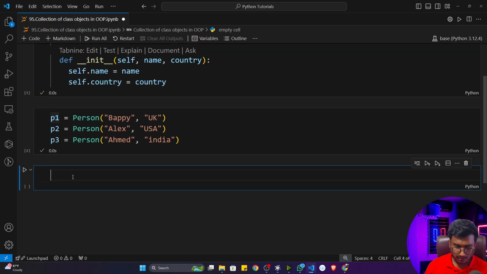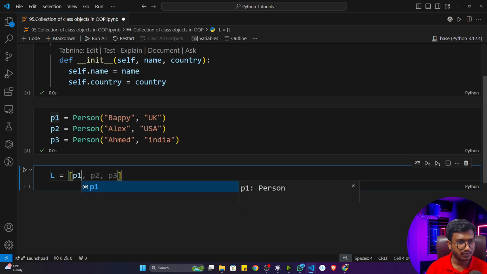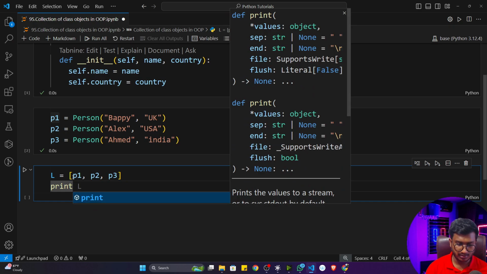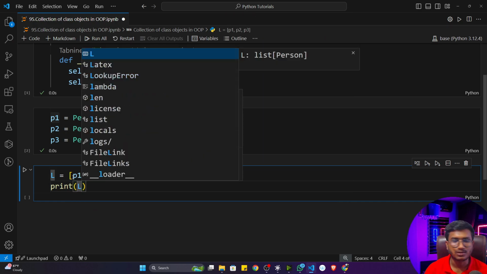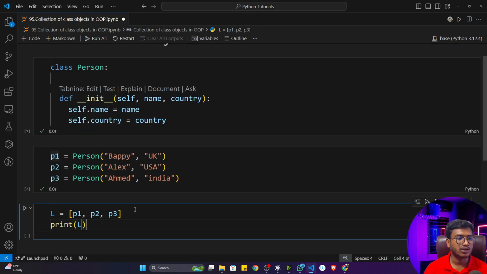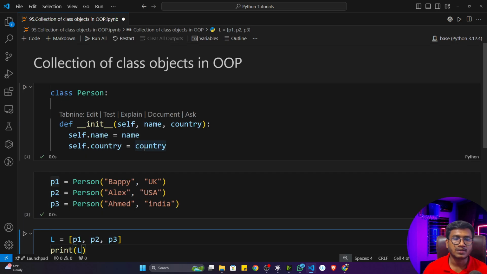Now, let me know, if I write L is equal to, let's say I take a list and inside that I store P1, P2 and P3, and now if I print this particular L, is it possible? Yes or no? Let me know. See, it is possible. You can also store a class object inside a list. You can also store it inside a dictionary. That means here we are trying to store a collection of class objects inside a list.